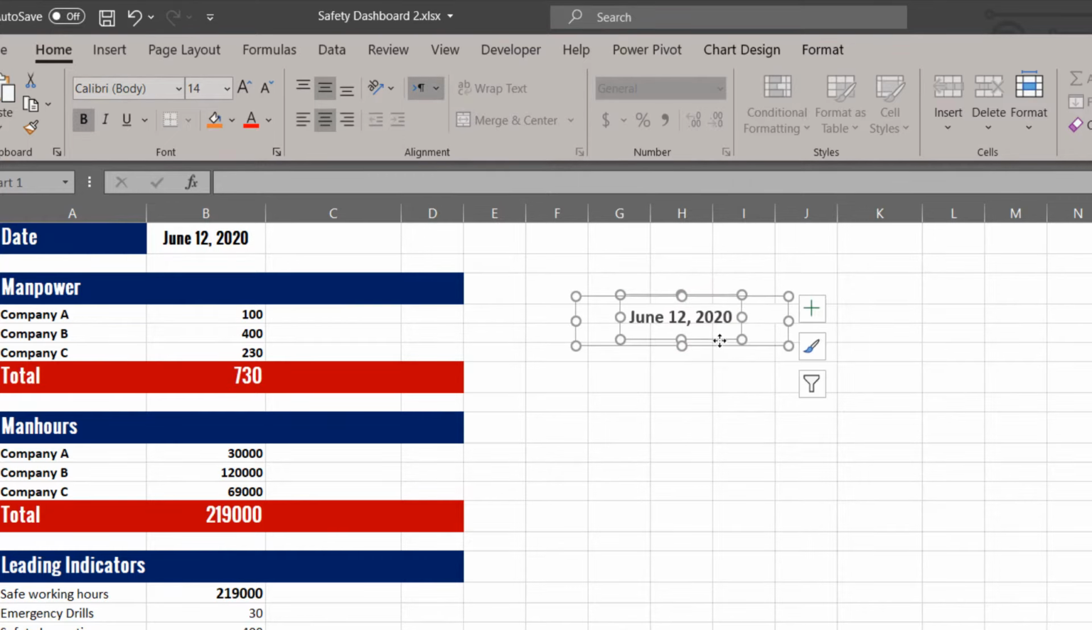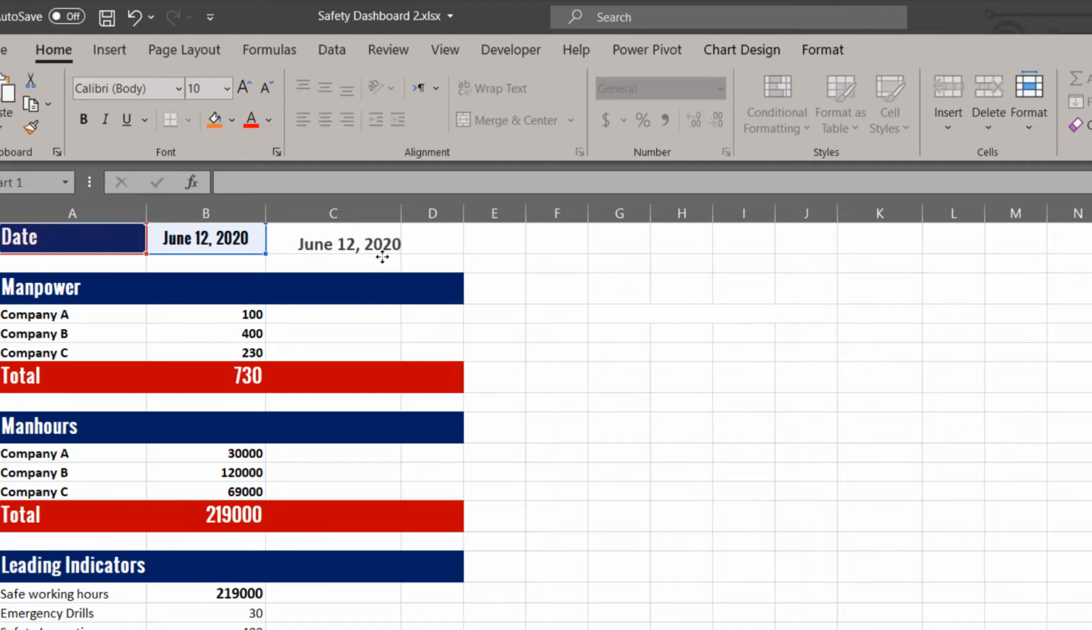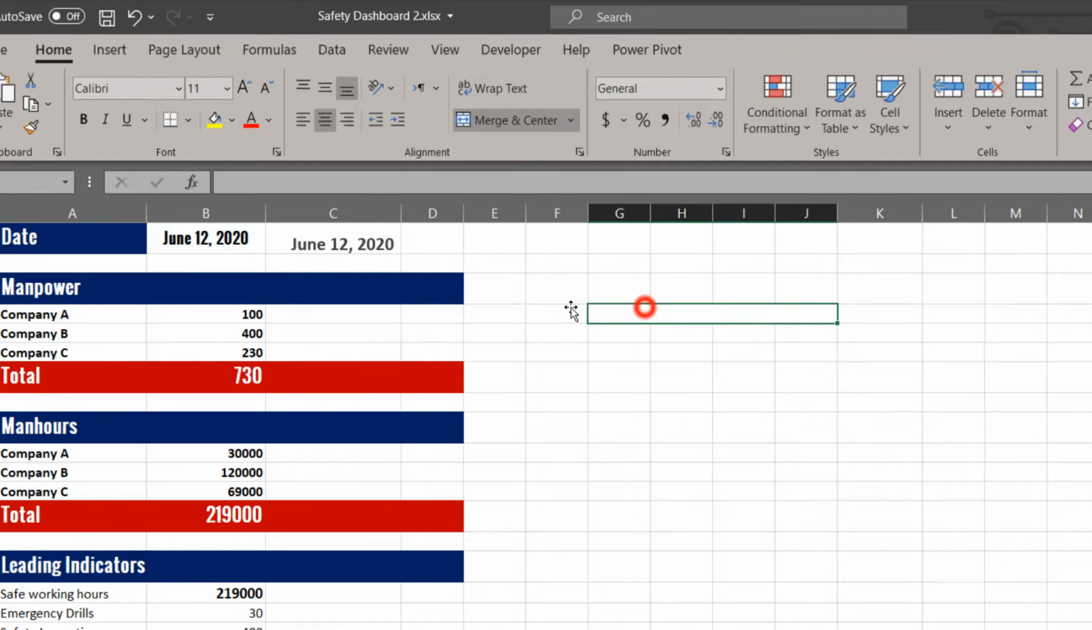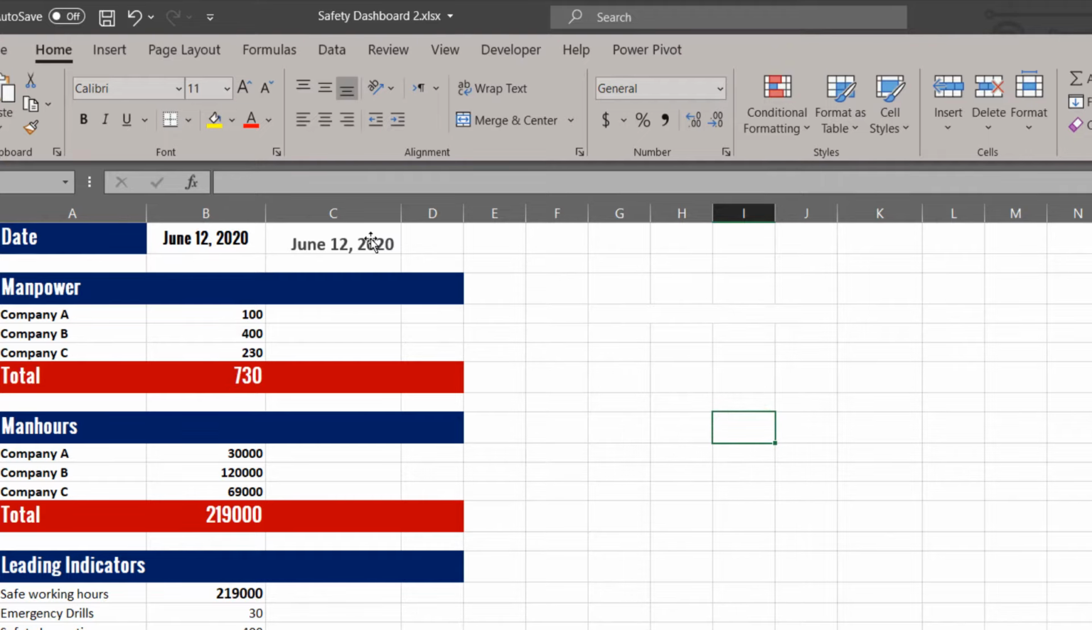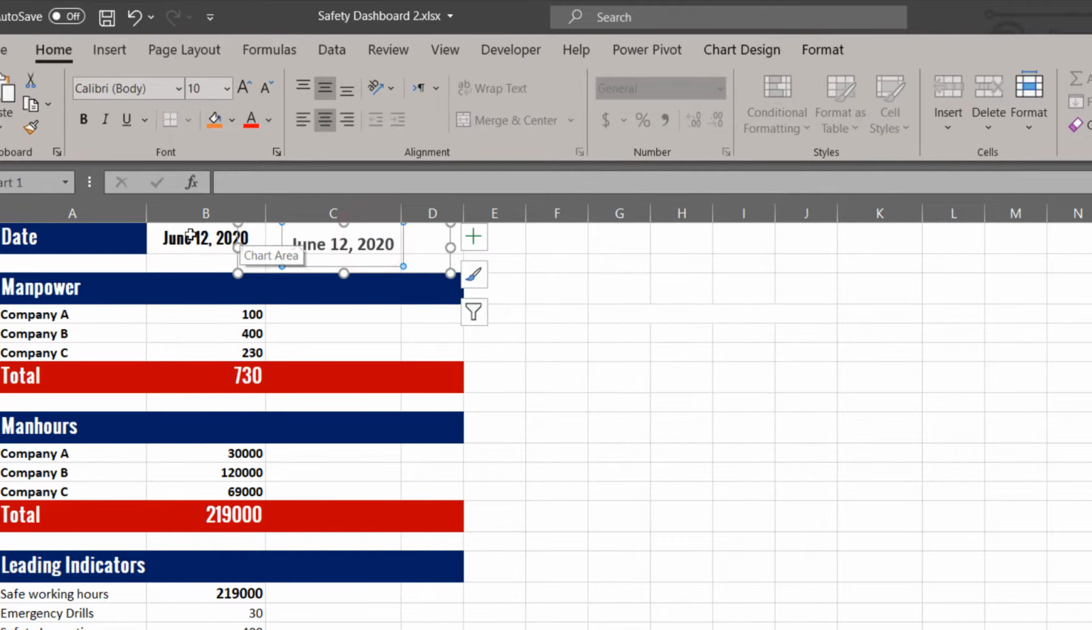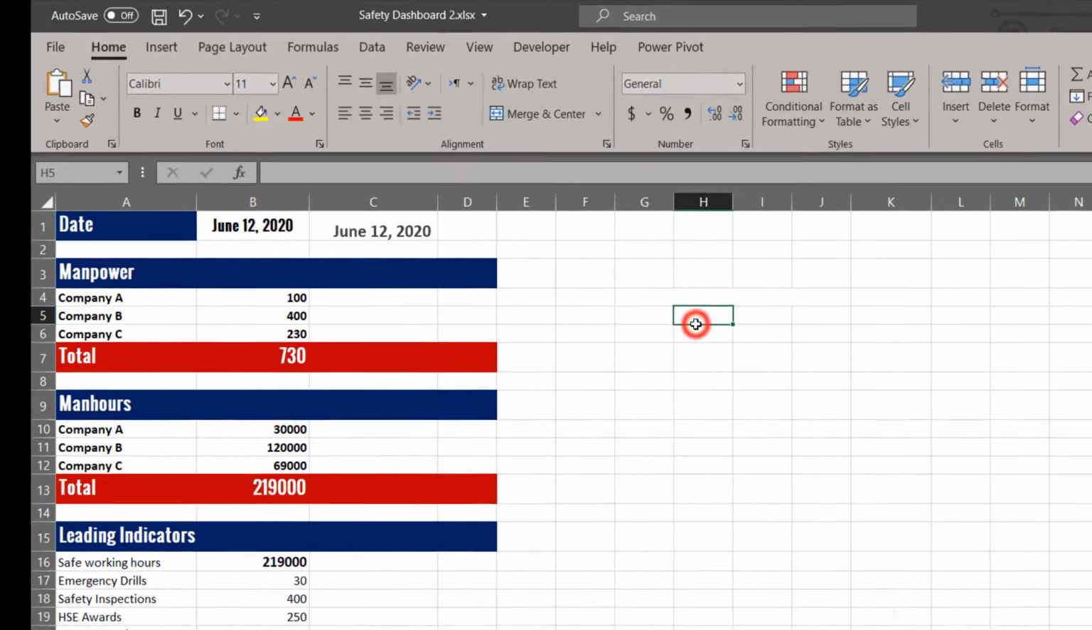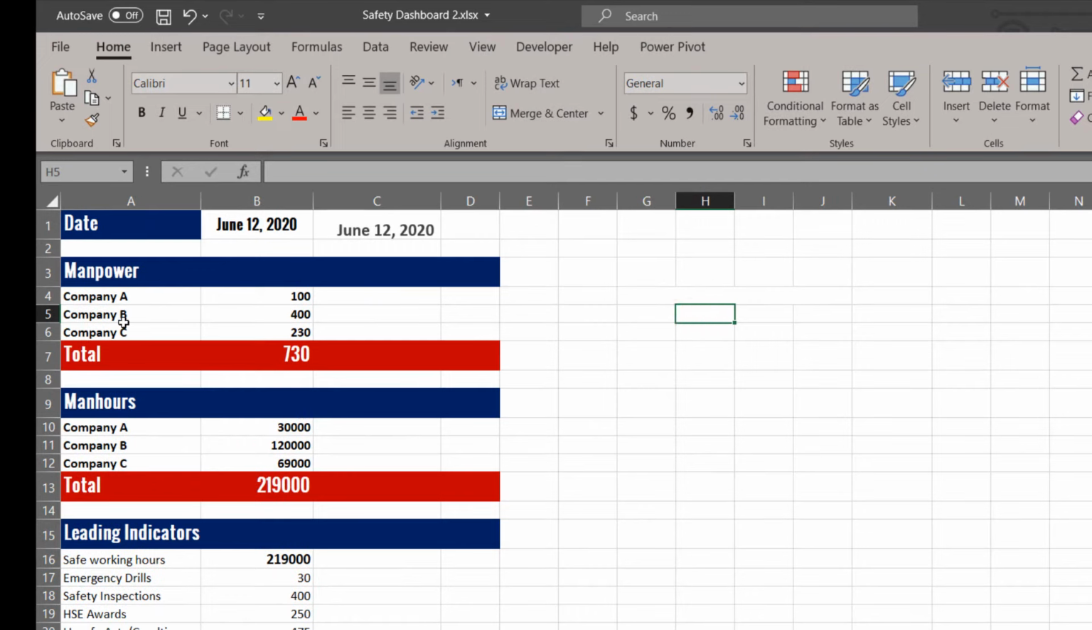This is the main idea of this dashboard, which uses your data and later a chart. This is the first thing we did for the date. We have a chart of the date. Second thing, we have to select our statistics, manpower.